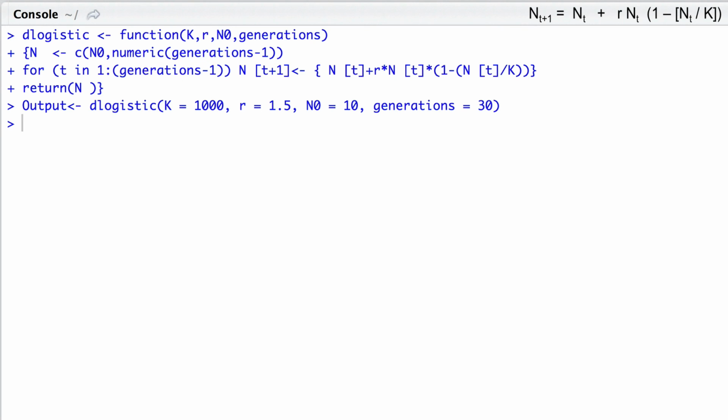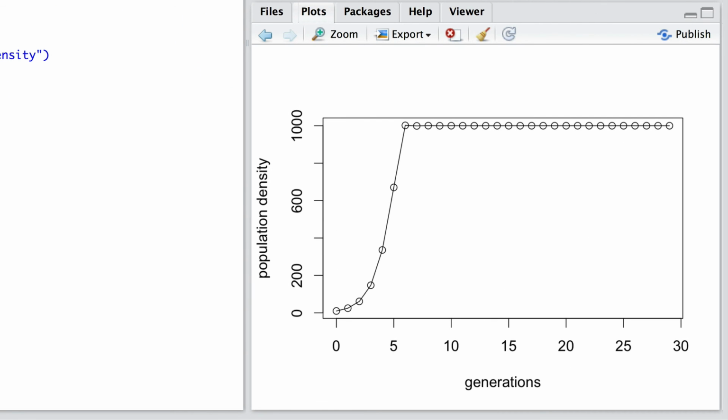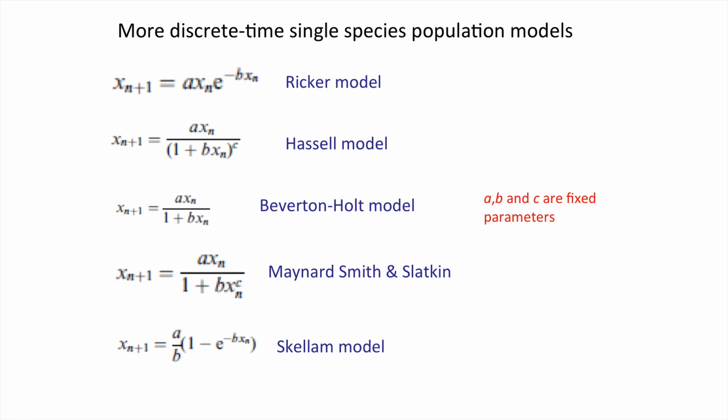So we can create a vector called output, and then we can call up the function, inputting the various values as arguments. And finally, we can plot out the results. Now, just as a side note, there are also many other discrete time single species population models out there aside from the two that we covered today.